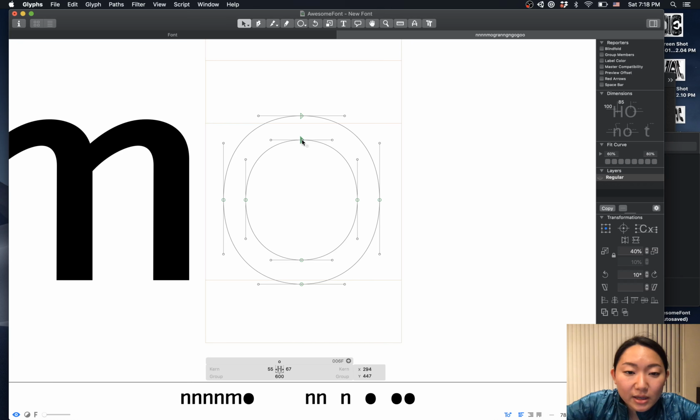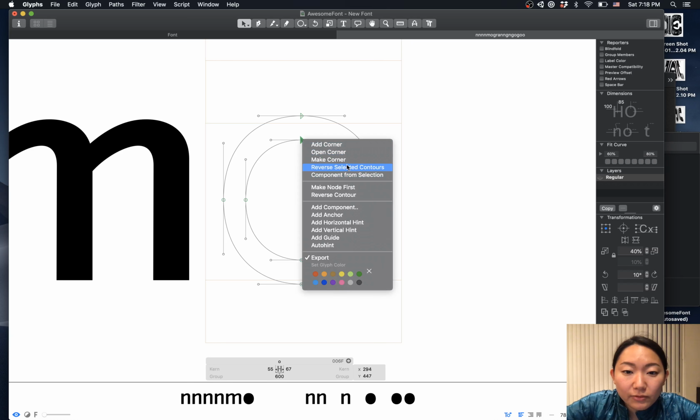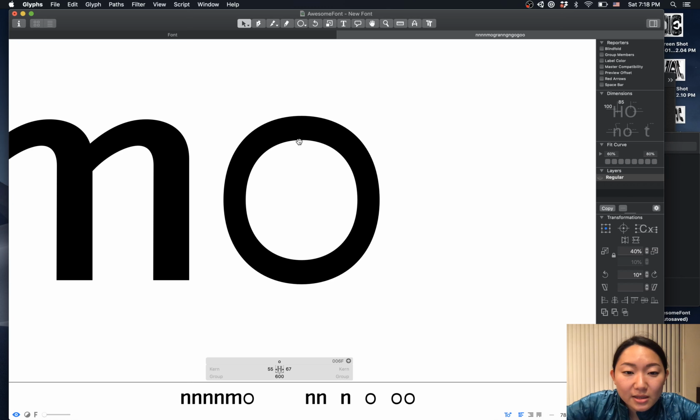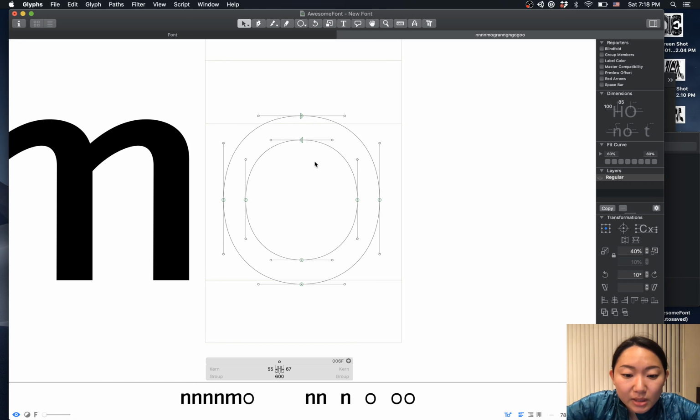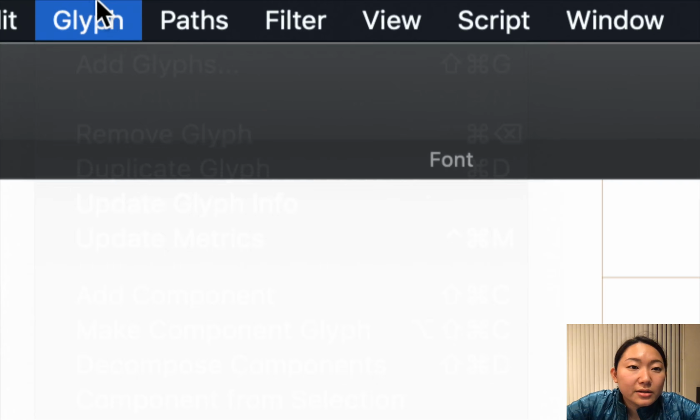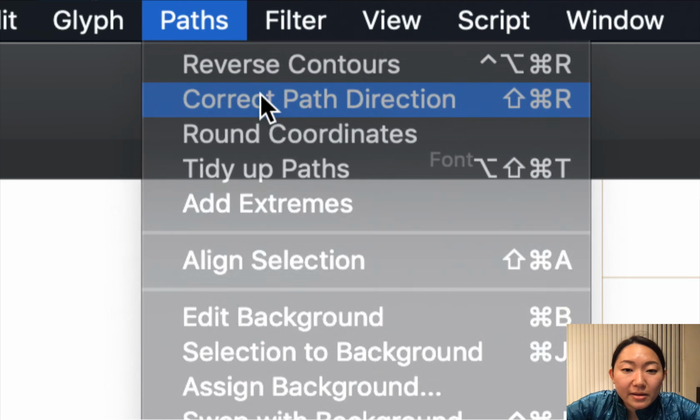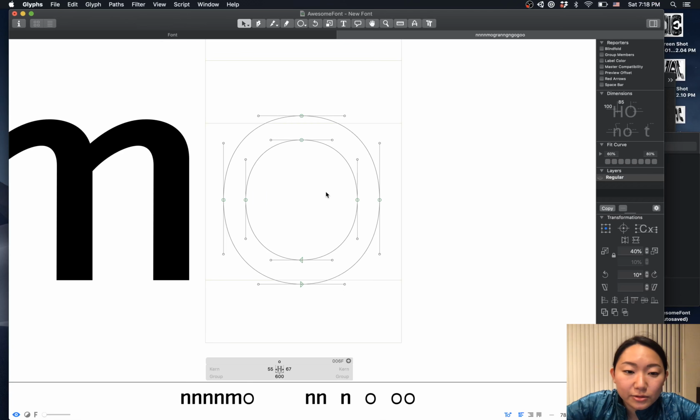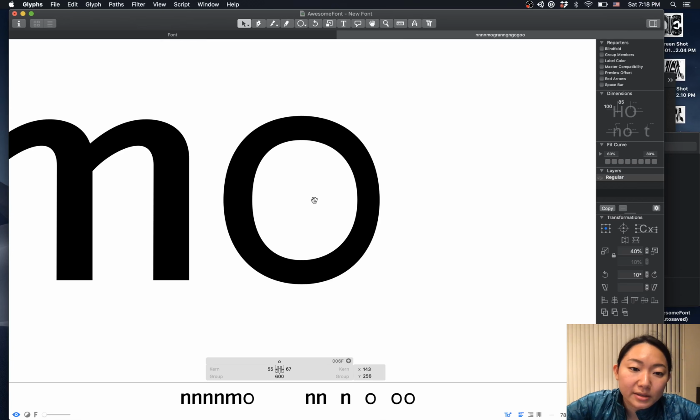So again, if I click that, right click, reverse selected contours, then it's getting cut out because it's going in a different direction. Alternatively, Command Z, I'm just reverting it. You can go into Glyph, Paths, Correct Path Direction. And then it'll do the same thing for you, but it'll just approximate it, right?